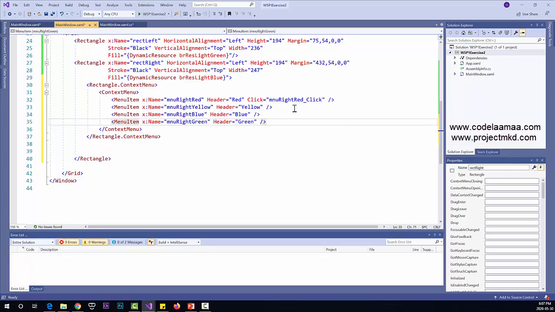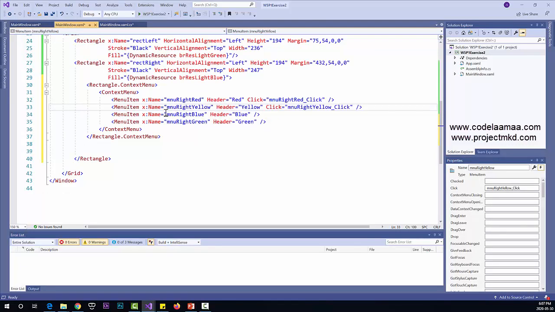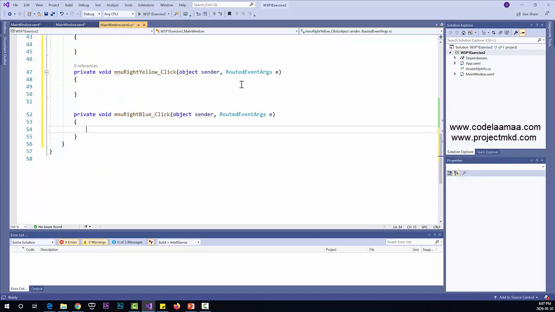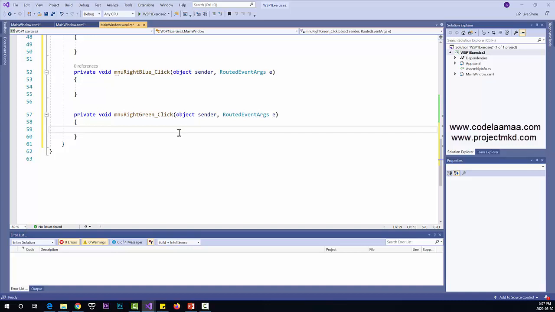All right, now we got all four menu items there. Let's start with yellow. Put my mouse there. There's mnuRightYellow. Click and double click on click there. We got our click event handler for yellow. I'll come back to it and we'll fill in the blanks after we did the other two. Right blue, header blue. Click anywhere on that line of code. We now have mnuRightBlue. Double click on click there. So it's generated the right blue click. Finally, one last one. There's mnuRightGreen. Just click anywhere on that line. There's the click event handler. Double click. And so now we have green.